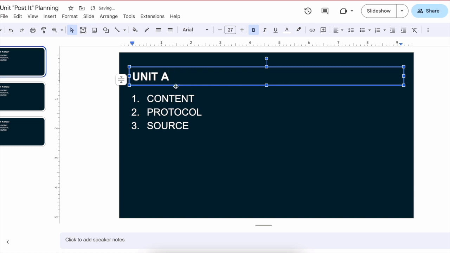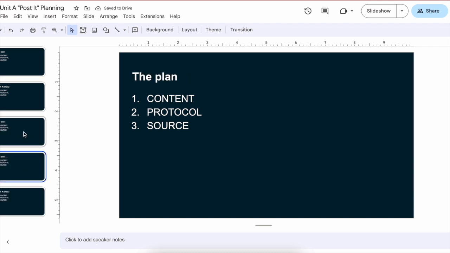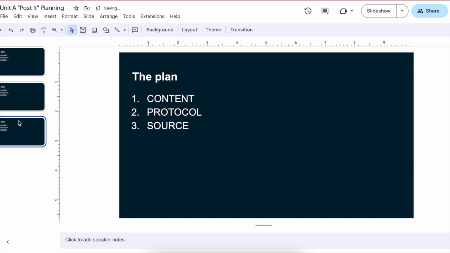You just say it's part of Unit A. Here we go, Unit A. We don't even have to label this. So the plan, right? And then you would do that throughout. So it's nice because you don't actually have to do all of the labeling, right? You just say content protocol source. I know it's Unit A because it's in a file titled that, and I know 1, 2, 3.